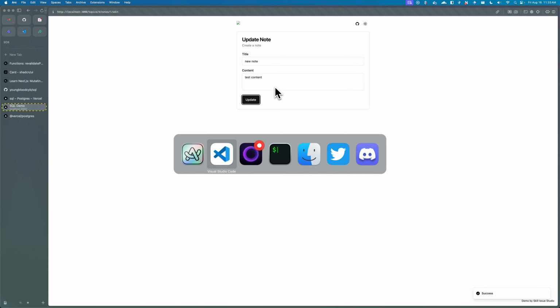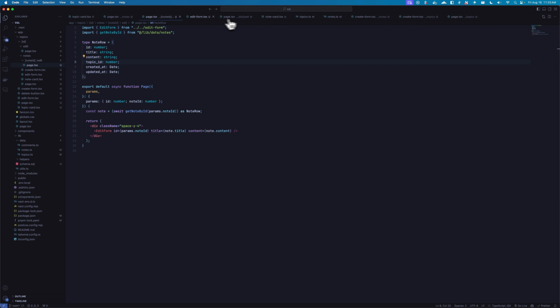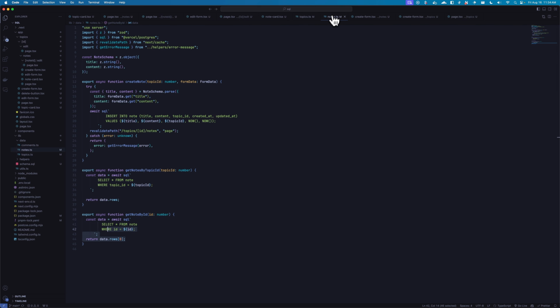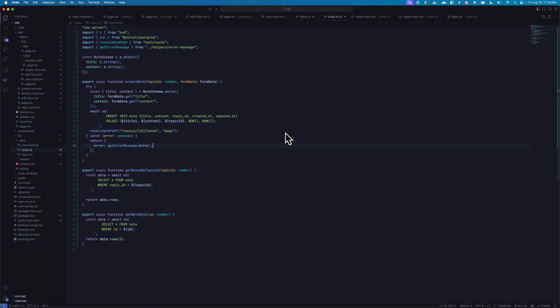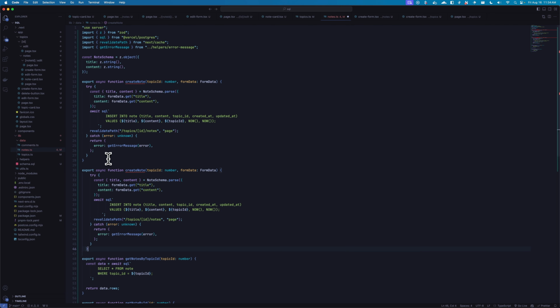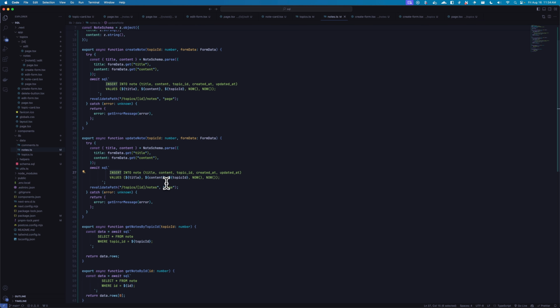Now let's test it out by saying test content and then update it. It was a success. However, we need to change... Oh, interesting. Did we create a new note? What we need to do is actually create the function to update a note. And we will change this by saying we will update these values.